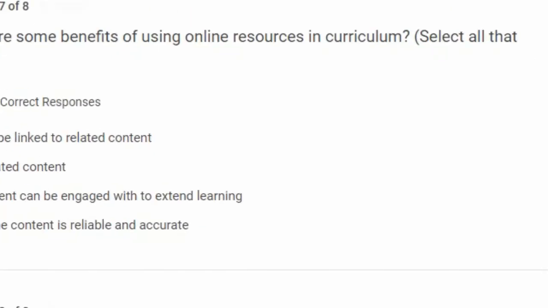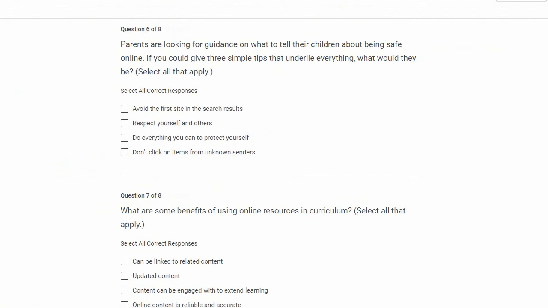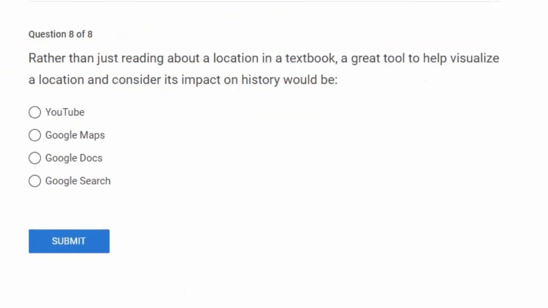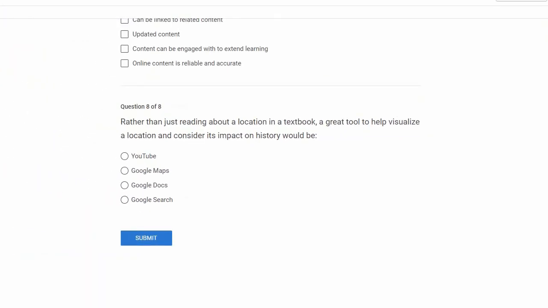Number 7, what are some benefits of using online resources in curriculum? Select all that apply. Can be linked to related content, updated content, content can be engaged with to extend learning, and online content is reliable and accurate. So we just covered this in the previous lesson, we talked about advantages of online resources. And when looking at this question, you also want to think about what is true, and that will help you on that one. Finally, question 8, rather than just reading about a location in a textbook, a great tool to help visualize a location and consider its impact on history would be, and our options are YouTube, Google Maps, Google Docs, and Google Search. I think that one should be relatively straightforward.